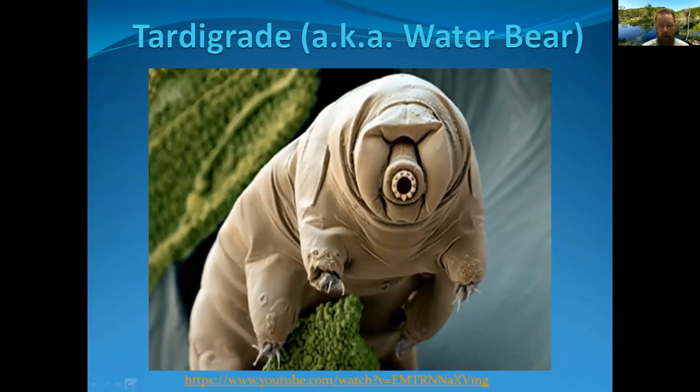So very small, but they are considered to be one of the toughest animals on the planet, if you can believe that. They are found everywhere on the planet. They've been found from the highest mountains down in the Antarctic, the very bottom of the ocean, mud volcanoes, so they can survive pretty much anywhere.